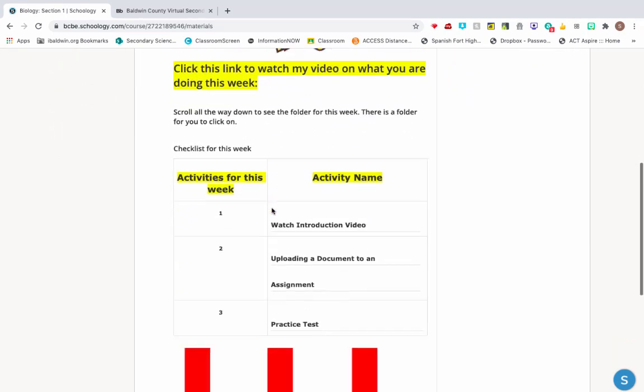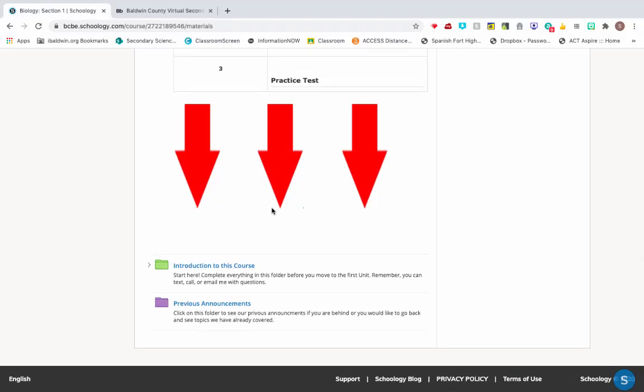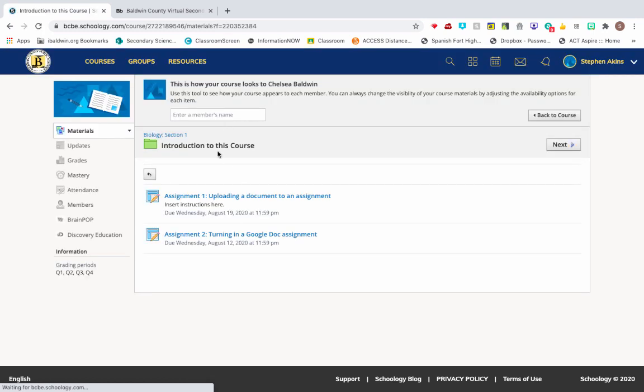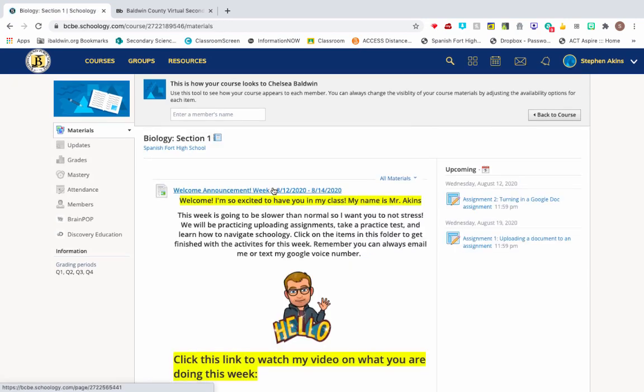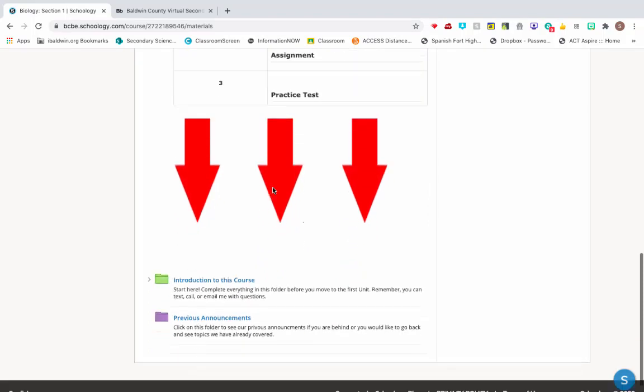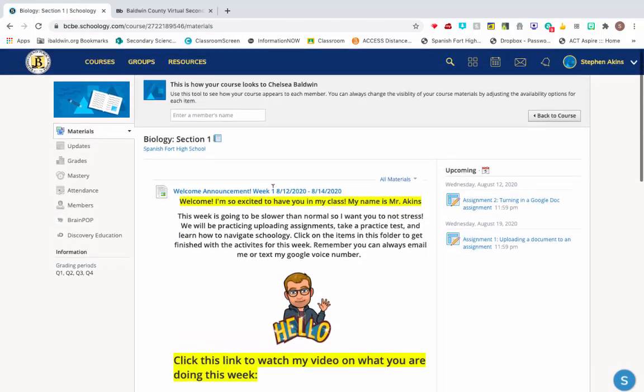In my course, if I wanted to introduce the course to a student, I would make a folder that introduced the course. So let's click on this and see what's in here. So these are assignments that I have listed that I want my students to do first. Okay, so let's go back and let's click on materials. And now I'm back to that main screen where all of my course information is going to be.